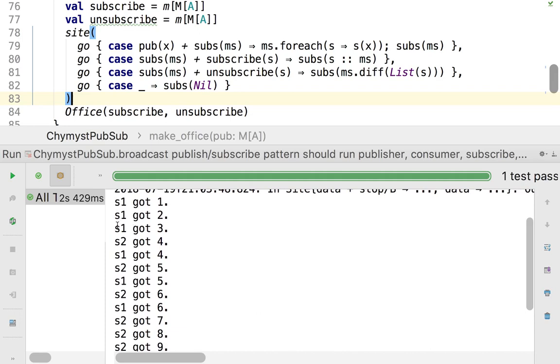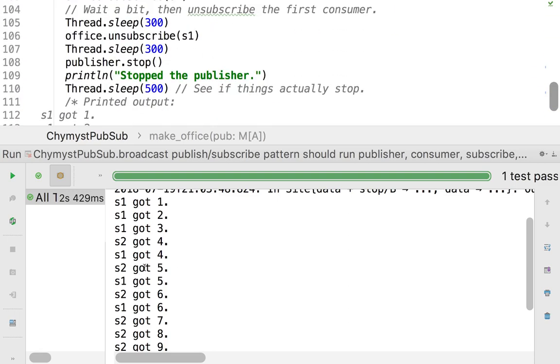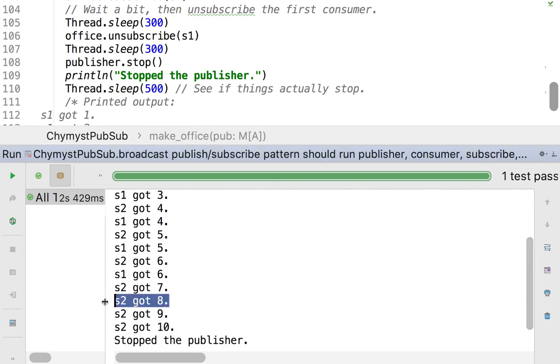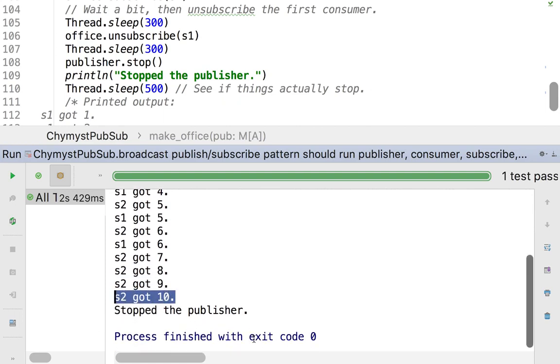So the first subscriber gets the first 3 numbers. Then we attach the second subscriber. So the second subscriber now gets, together with the first one, all the numbers. We waited 300 milliseconds, so the first 3 were only for the first one. Then the second one got subscribed. We again waited 300 milliseconds. And then we unsubscribed the first one. So after this, it's only the second one that gets all the data. And then we stopped the publisher. And after that, nothing is printed. So that seems to be correct.